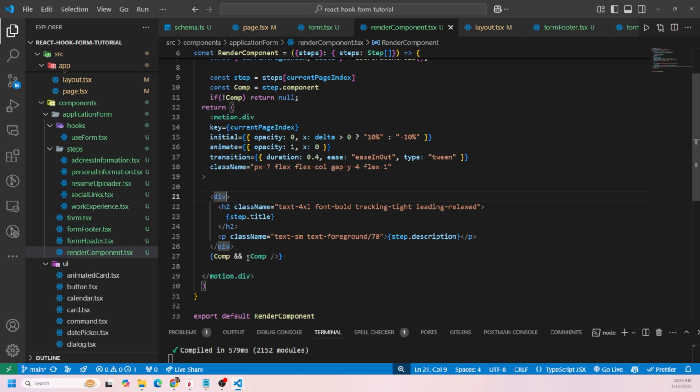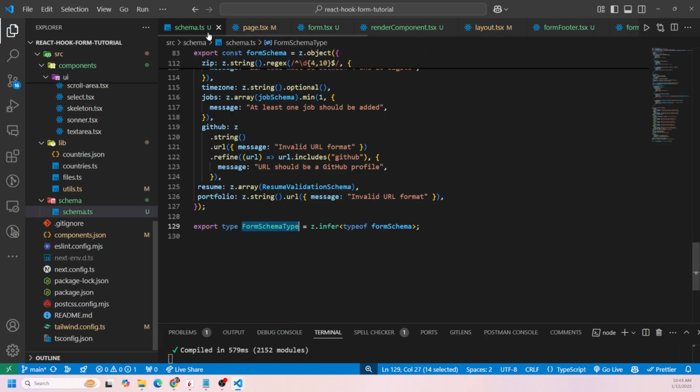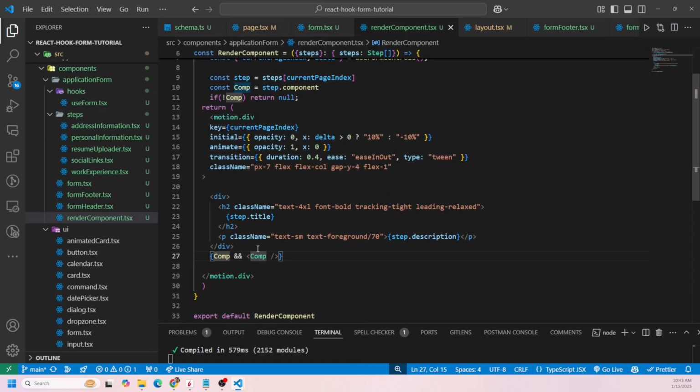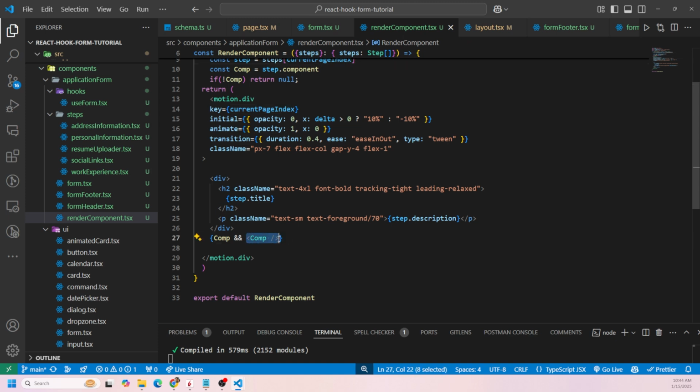And then above the actual component we're going to render, we are going to render a div displaying the step.title and the step.description with some CSS classes. And then if there is a component, we are going to render the comp, right? So the comp is going to be the component right here that is coming from here. So whatever this component is, it is rendering that. So let me go back to the render component, and that is going to be based off of the step that we are on, right? So whatever step the current page index is, it is going to render it based off of the component that the step is on. So it's that simple, right?